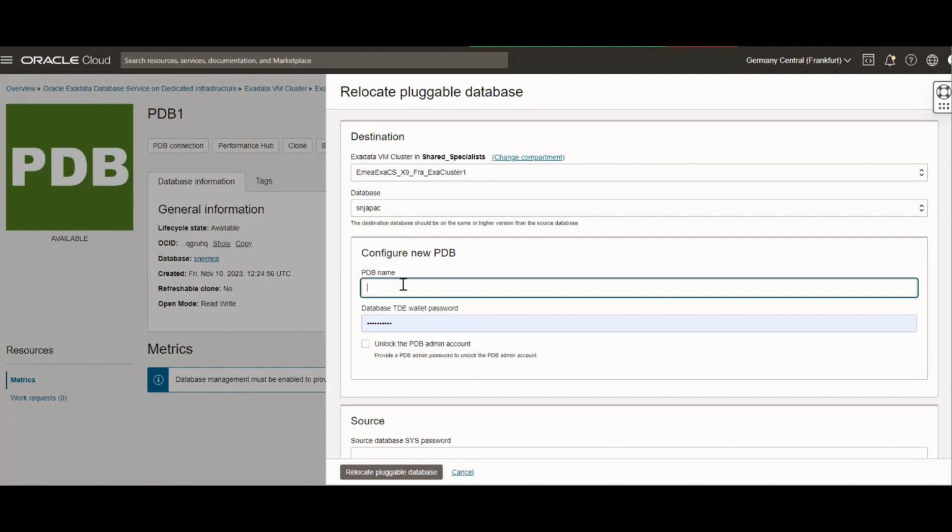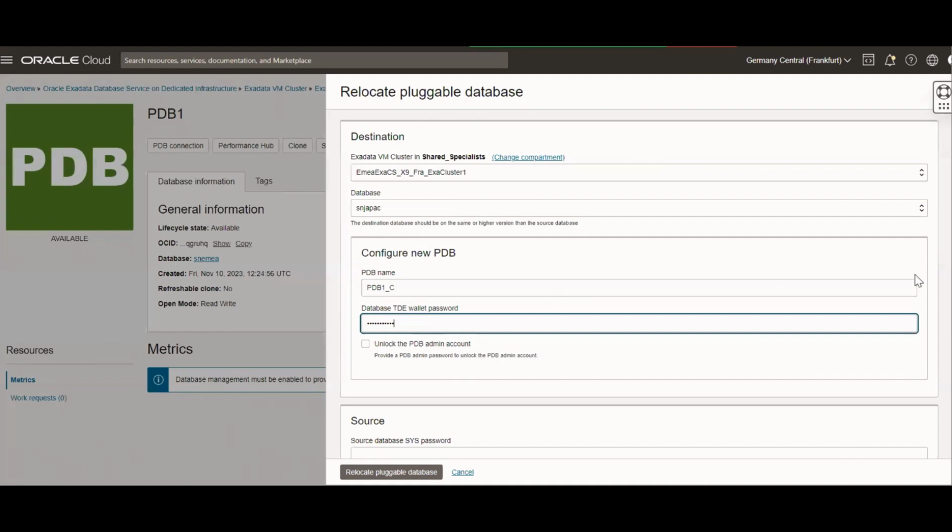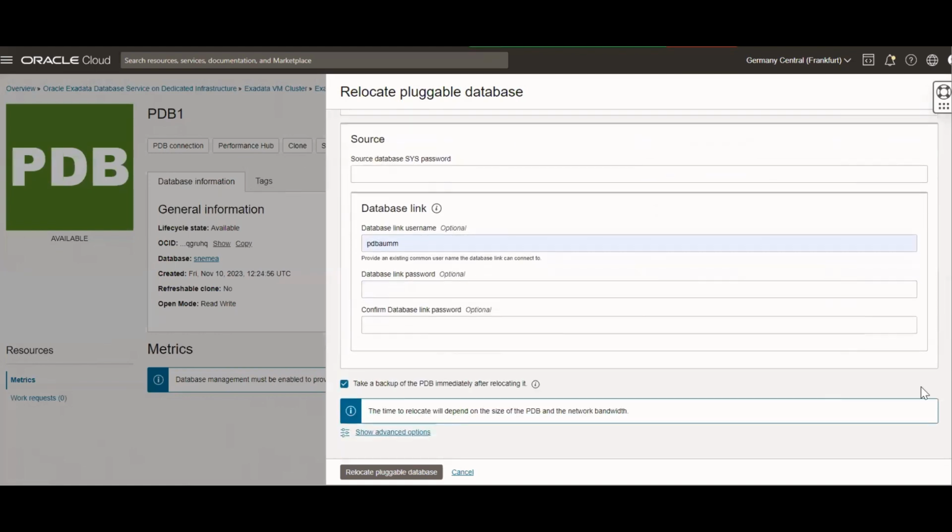So you can provide a new PDB name while relocating a PDB to a different CDB. So I'm naming it PDB1 clone. Optionally, you can provide an existing common username where the database link will connect to. There is an option to back up the PDB after relocating to a destination CDB is complete.